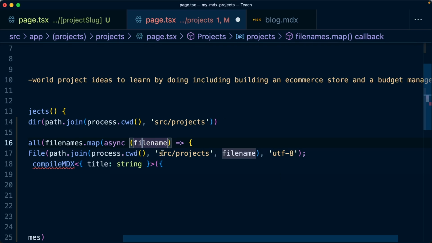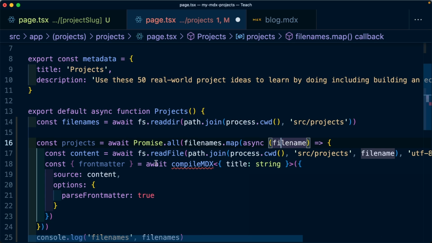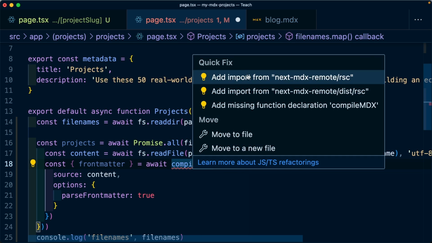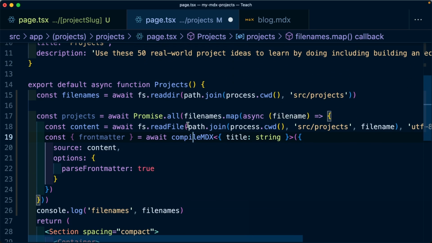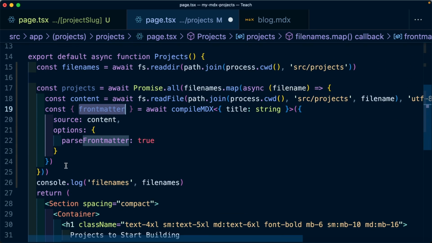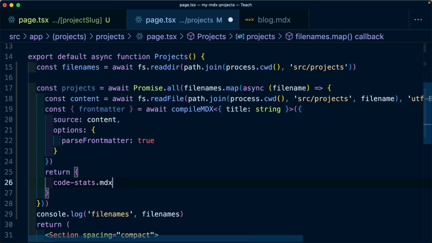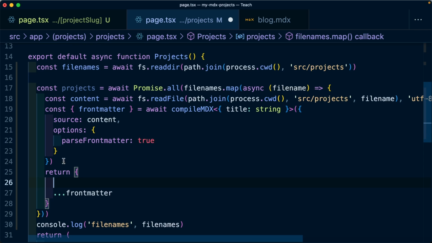We're going to have the source projects and that file name. We're going to read that file. We're then going to pass that into compileMDX, which we can import into the project. That's going to give us back that front matter. And now let's simply return that front matter, or rather that frontmatter. I can't spell that. And I'm also going to pass in that file name just in case we ever need it in the future.